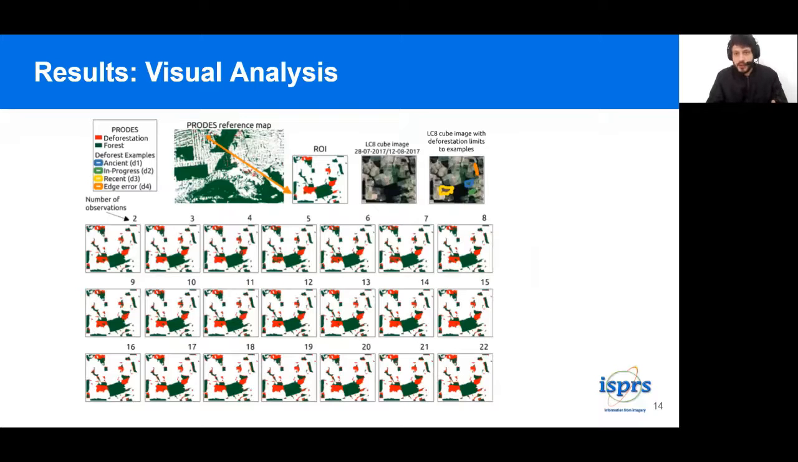We made a visual analysis to understand that behavior. The analysis considers different deforestation examples on the map: old, in progress, recent, and edge error. Here we can see that the old deforestation was detected independently of the number of observations, but recent deforestation areas were not identified totally. The in-progress deforestation also presents the same behavior. Just the edge areas present a worsening result with an increasing number of observations.